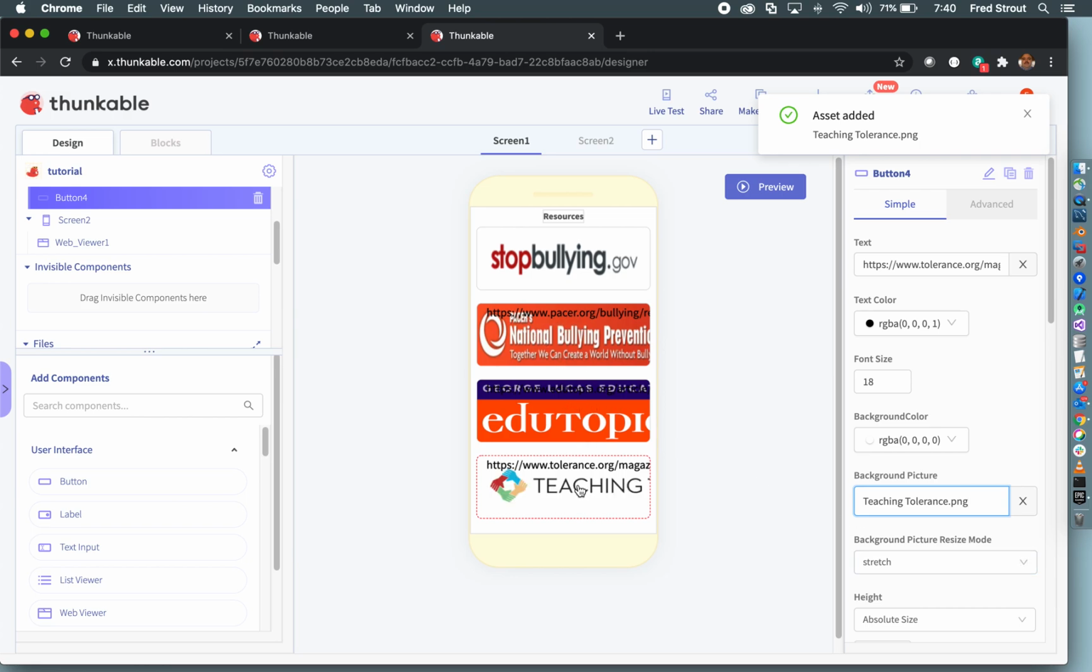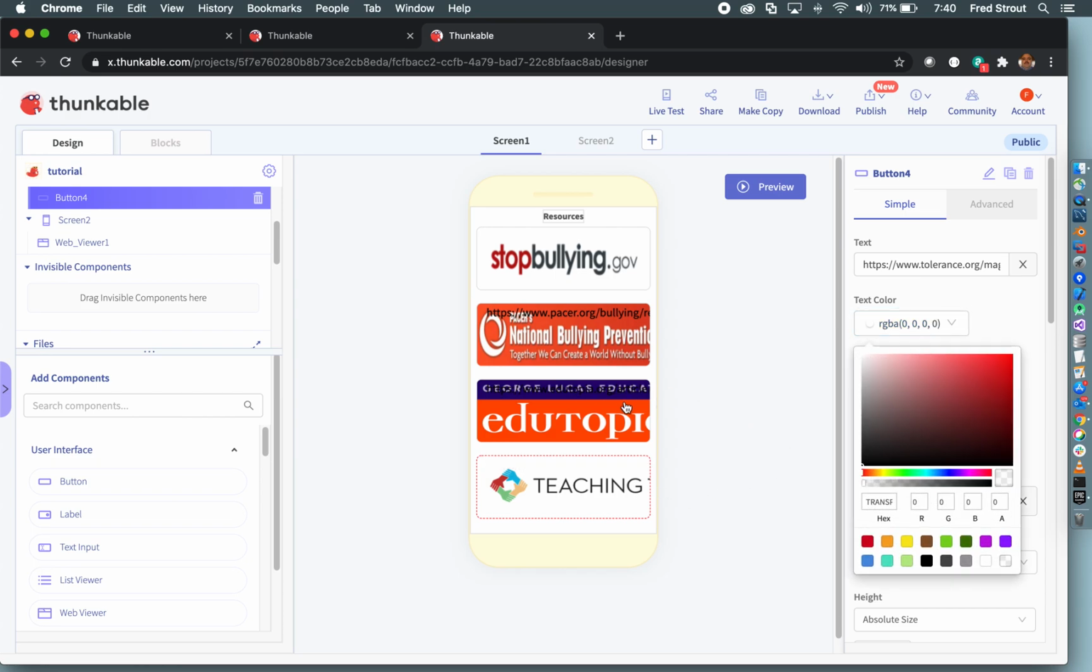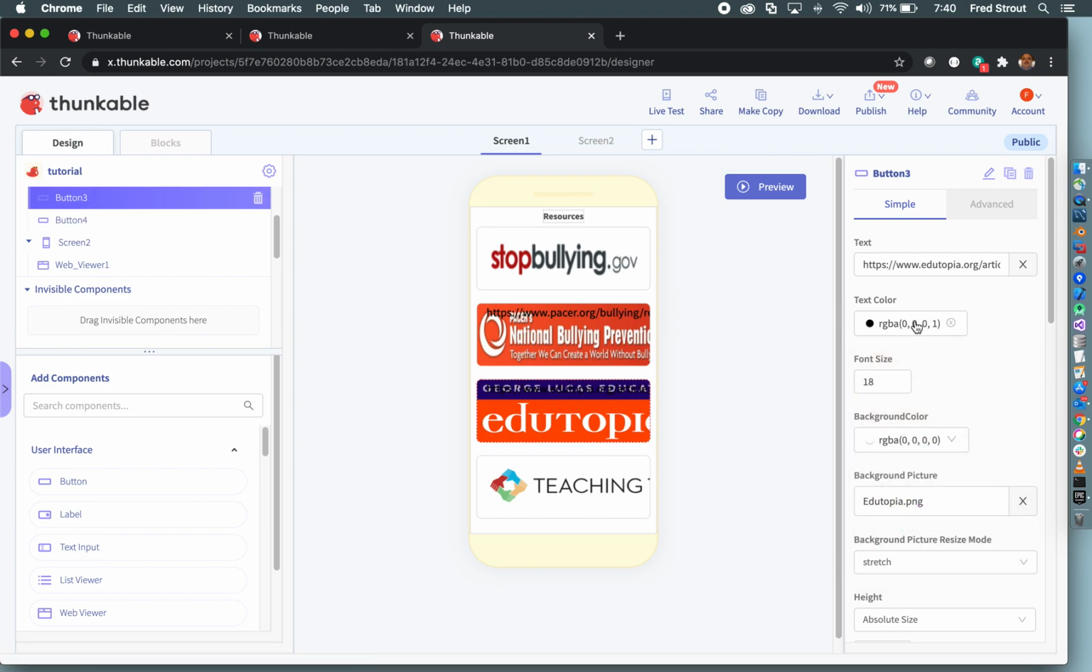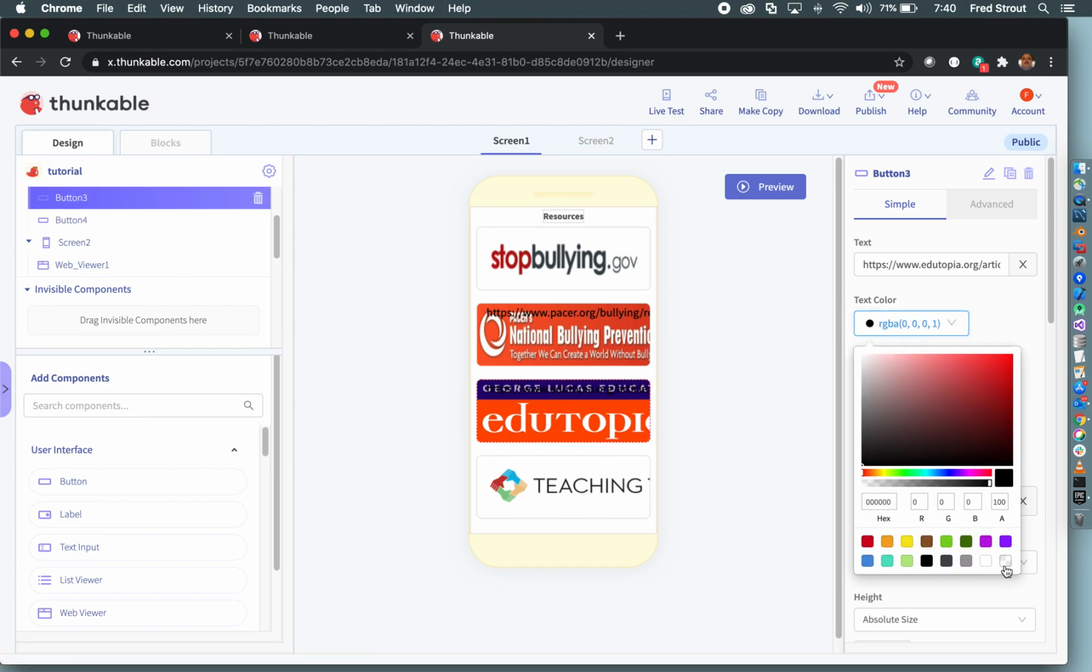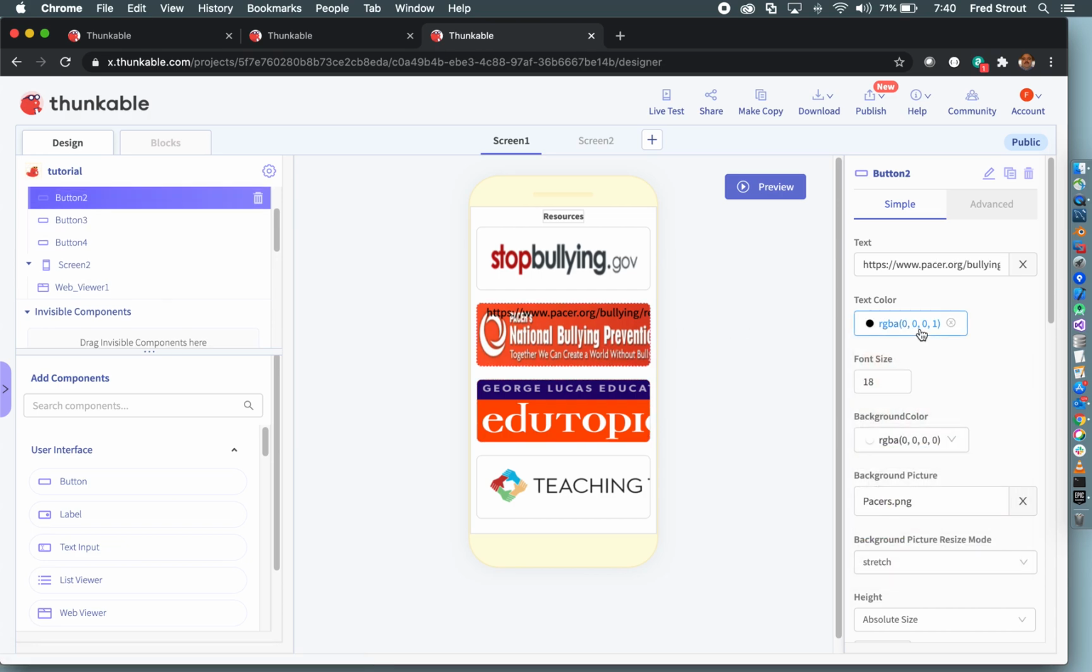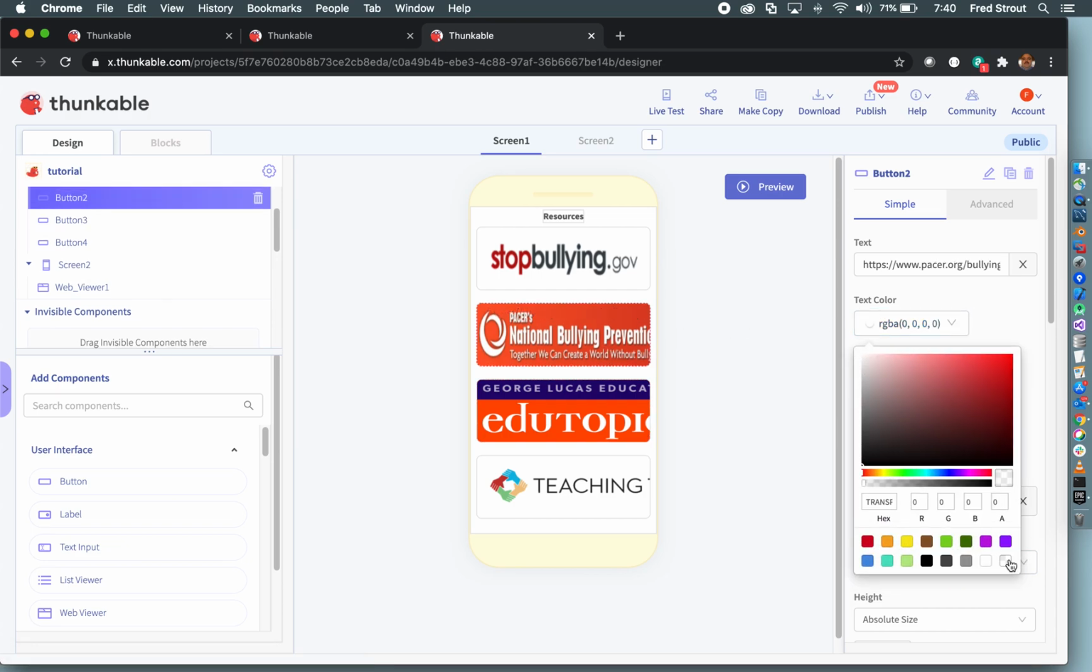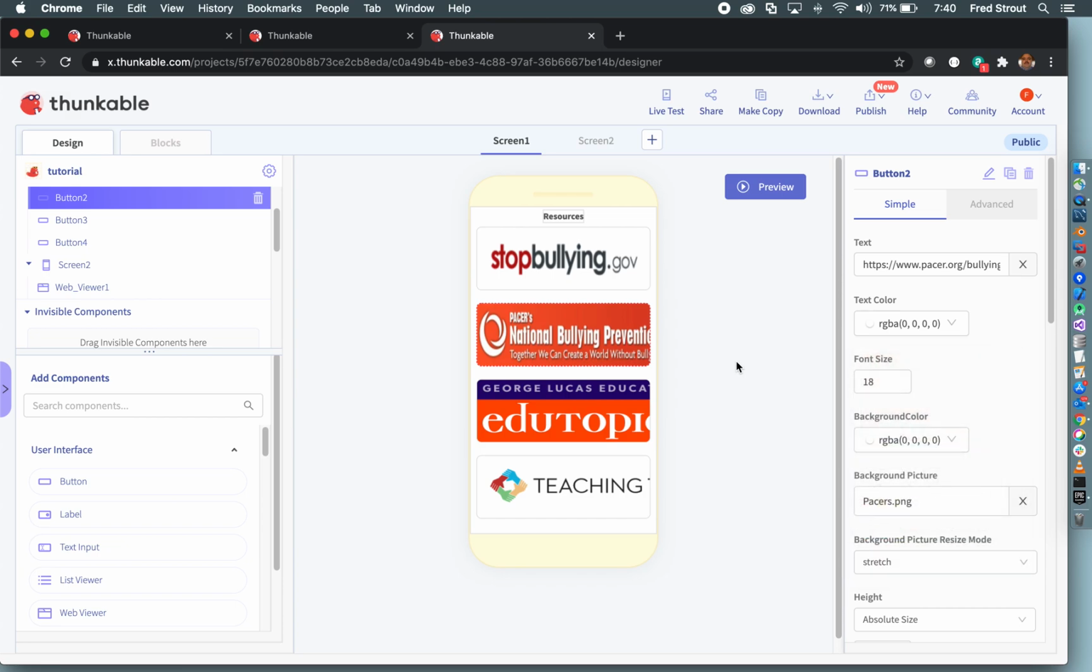Notice if we don't get rid of this text, if we don't change it, it just shows right over the top of everything. So we're just going to go through and set that to clear, clear, and clear. And that is setting up the UI, the user interface. Now we want to do the blocks for this, and that's really simple. Every time we click on this, we want to open up that website in the device's browser.